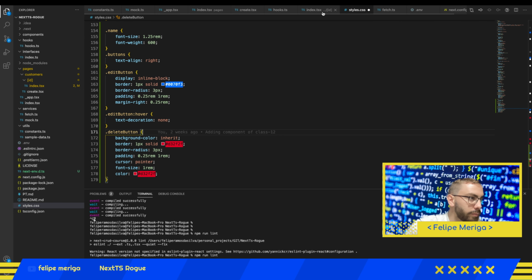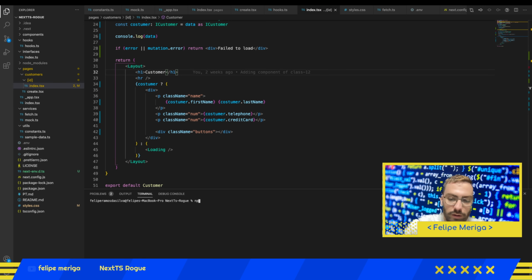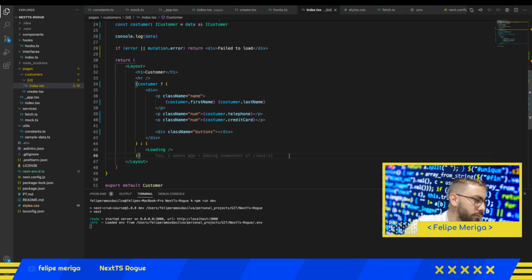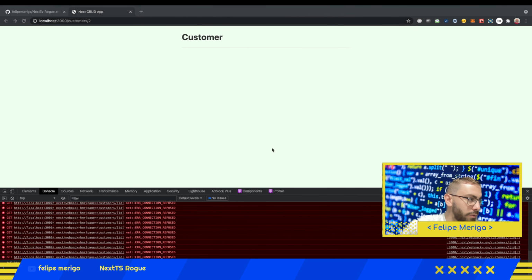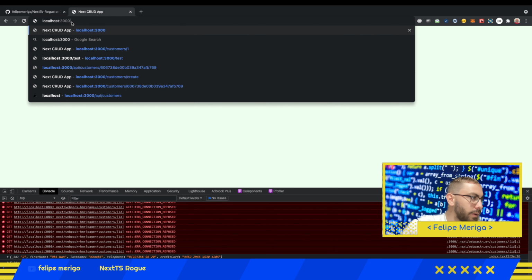So we are going back, we are going to save this one and also save this one, and finally run npm run dev for running our application. And just wait a little bit until we have everything loaded. I'm going to the first page of the application.